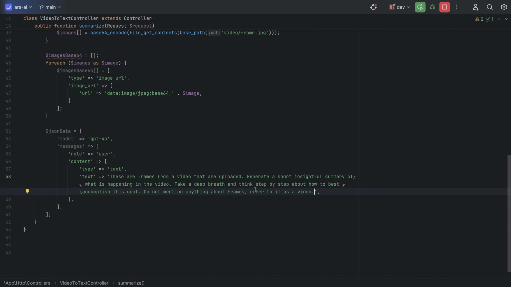These are frames from a video that are uploaded. Generate a short, insightful summary of what is happening in the video. Take a deep breath and think step by step about how to best accomplish this goal. Do not mention anything about frames. Refer to it as a video. In my testing, sometimes when I was messing around with it, it would mention something about frames. And if we were making an app to get summaries of videos, we wouldn't want the response to mention anything about frames. We would want it to talk about video, so that's why that specific part is put in there.